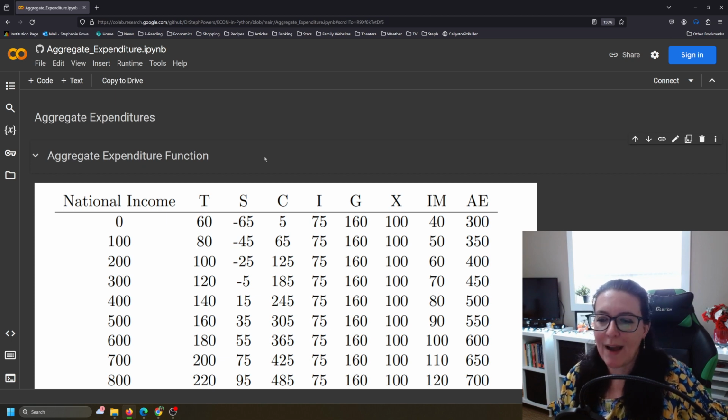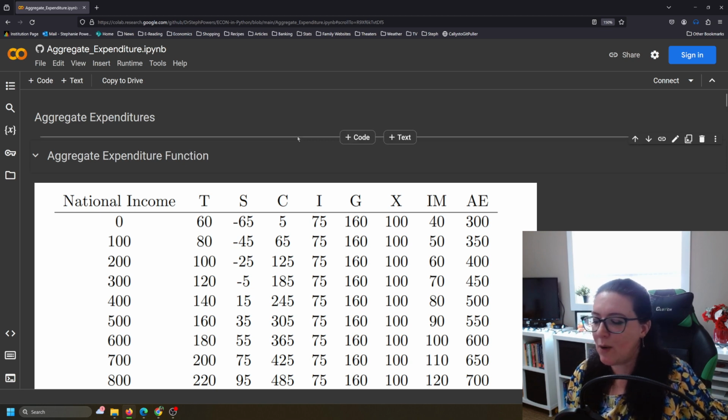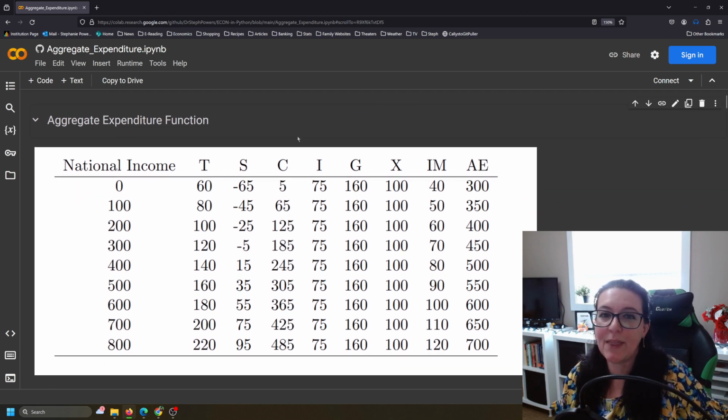So we're going to be graphing aggregate expenditures over the next couple videos and looking at what that means. I have other videos to do this in Excel or by hand if you would prefer. But if you want to code in Python, what we are doing is graphing in Python. We're using the same commands we used in the supply and demand video if you saw that. All right, so let's look at aggregate expenditures.